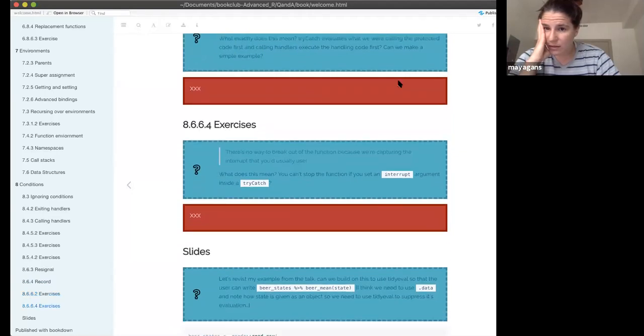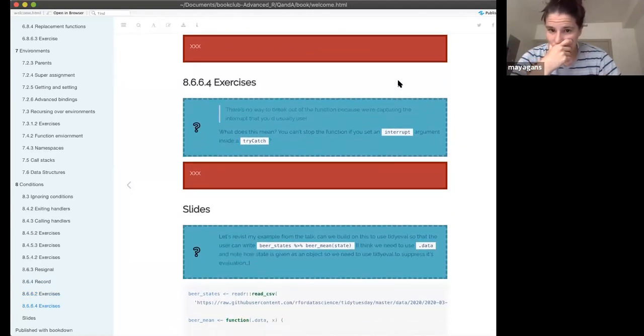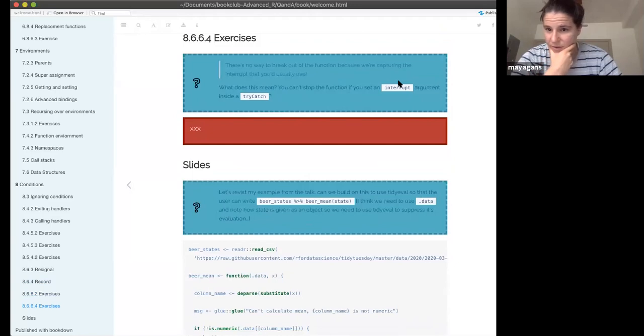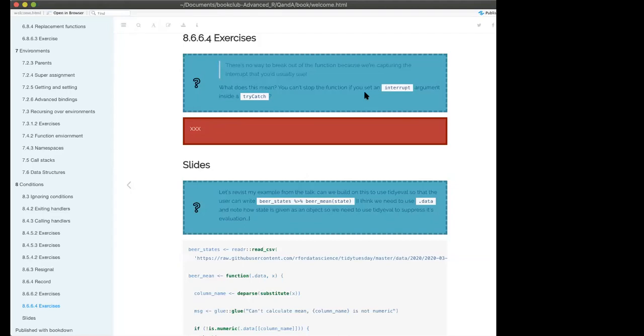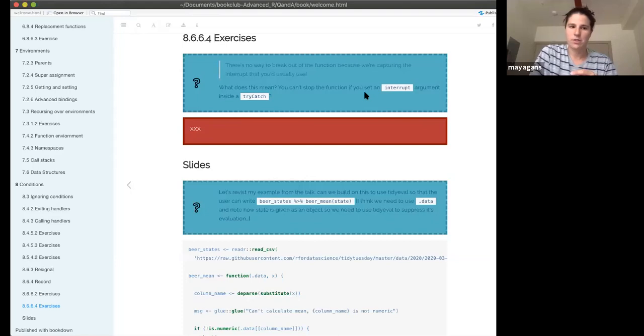Okay, I think that makes sense now that we figured out the protected code thing. Oh yeah, there was a section on interrupts and then it says there's no way to break out of the function if you captured the interrupt. If you use the interrupt inside your function, you're not able to exit it. I think the example was 99 bottles of beer, and then 98, 97, 96, but since you assigned an interrupt, you can't break out of it.